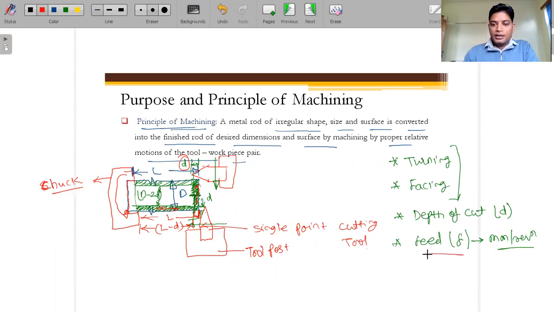And one more thing is the feed that we are taking in mm per revolution. Why are we taking that in mm per revolution? Because we are moving this tool in this direction. This is the reciprocating motion only, this is not rotating, please keep in mind guys. So reciprocating means we are just moving this single point cutting tool like this, towards the center, like in finishing operations, whatever the turning or facing we are doing.